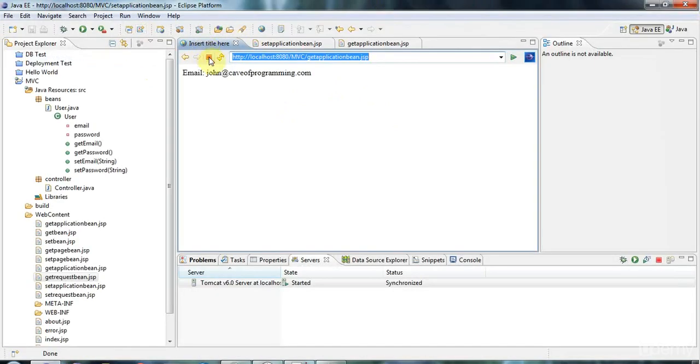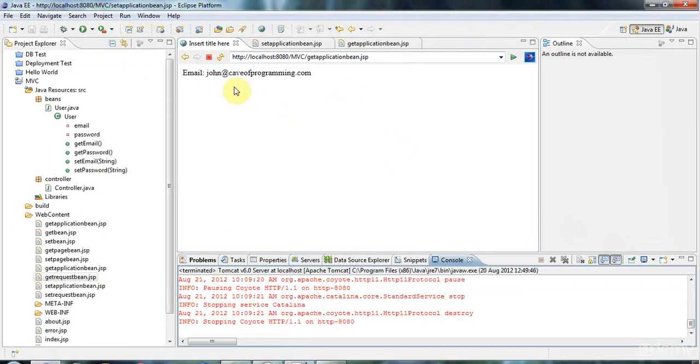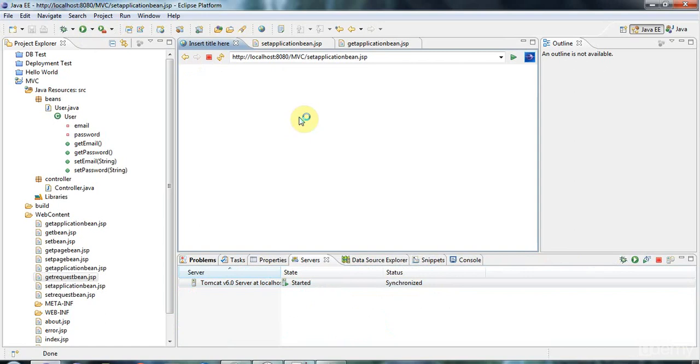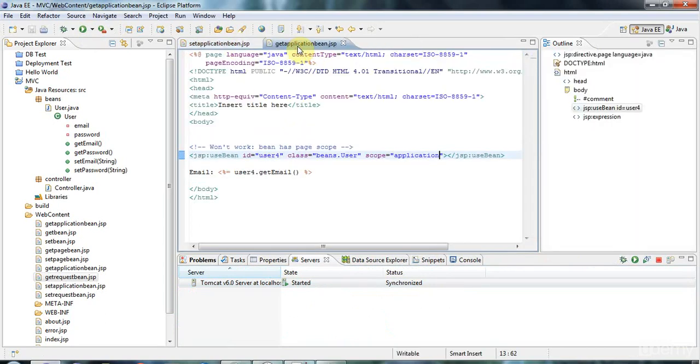So for example, let's just quit this browser and stop Tomcat, and let's run get application bean again. So if I run that now, whoops, I went to set application bean by mistake. Let's check I didn't do anything funny here. That seems okay. Let's restart Tomcat again.